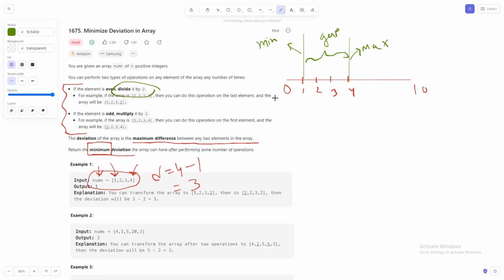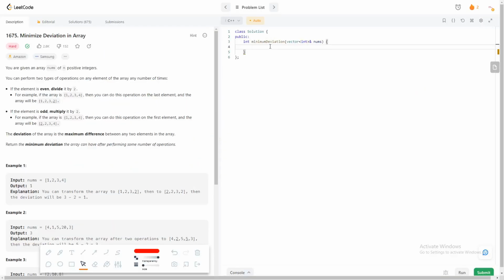So to summarize, what we will actually be doing is manipulating this array with these two operations. And after doing that, we will try to figure out the deviation at every step. So that is the main goal, and that is the main summary of the solution. Okay, now let's jump into the code.